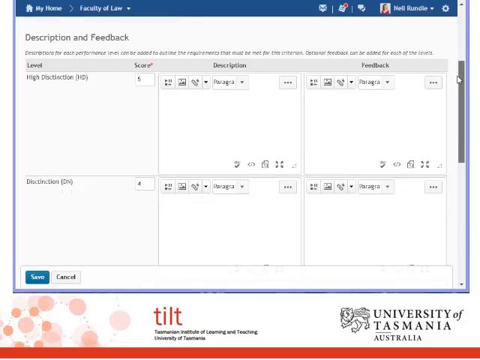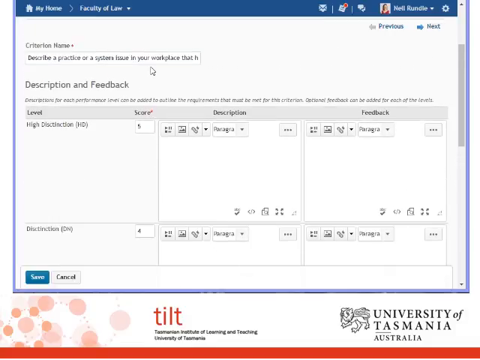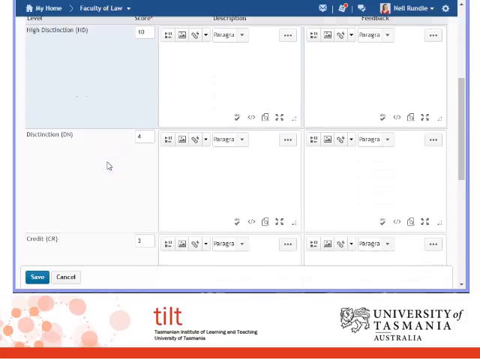And just wait for that all to load up. So this one is worth, just to double check, I'm going to go to the end of that criterion. Yes, that's worth 10%. So a maximum score for a high distinction is 10, and I'm just going to do the scores first because I think that's easier.